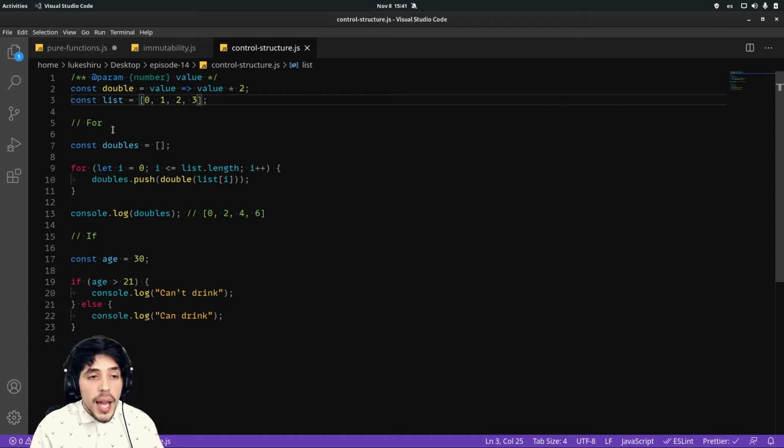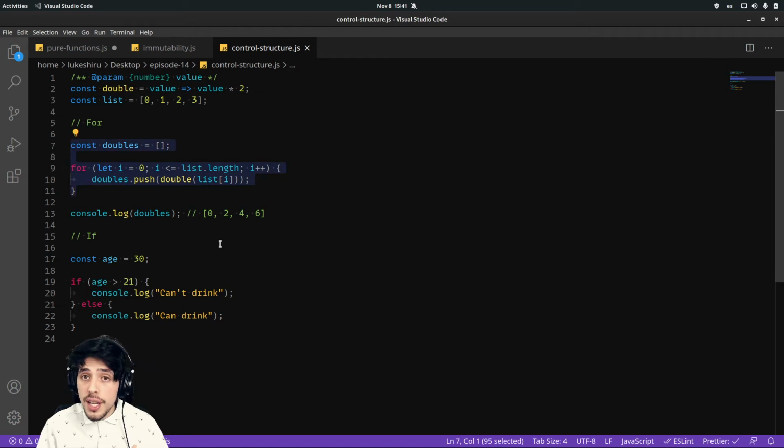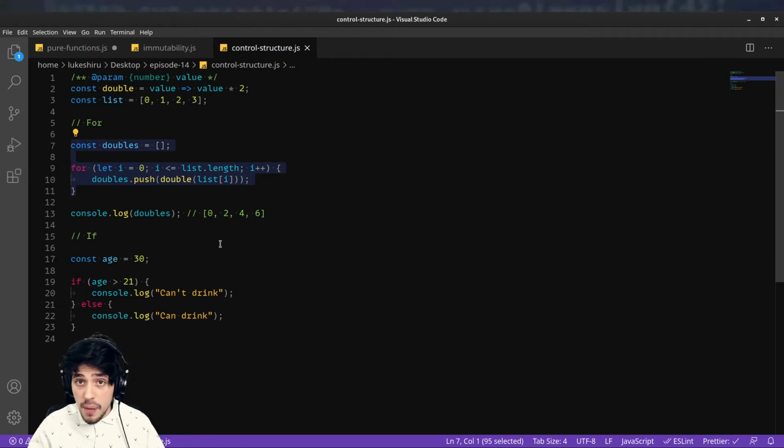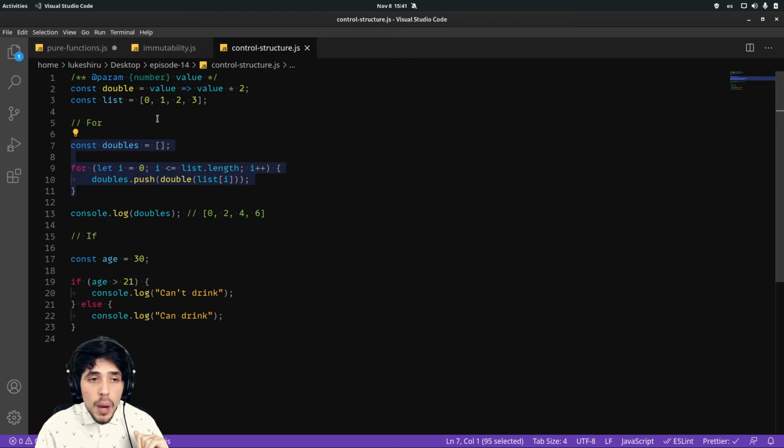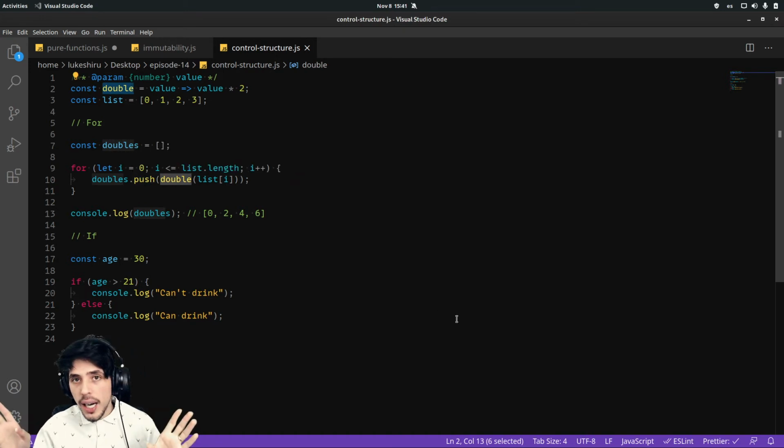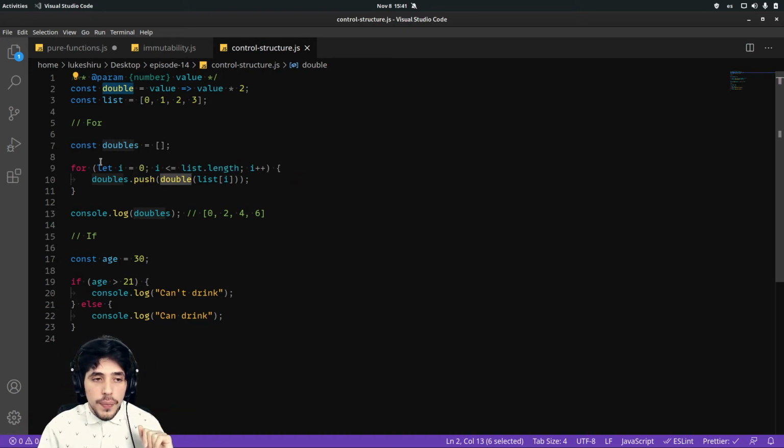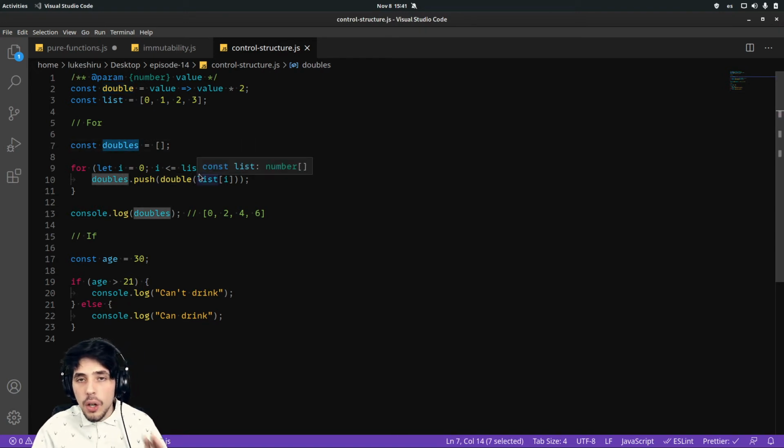So in here we have an example of a for structure in JavaScript, okay? We want to get the doubles of every item in here. So we want 0, 2, 4, and 6, okay? We want that using this double function. To achieve that with the structural approach, we just do a constant in here called doubles. So all the doubles will be in here.